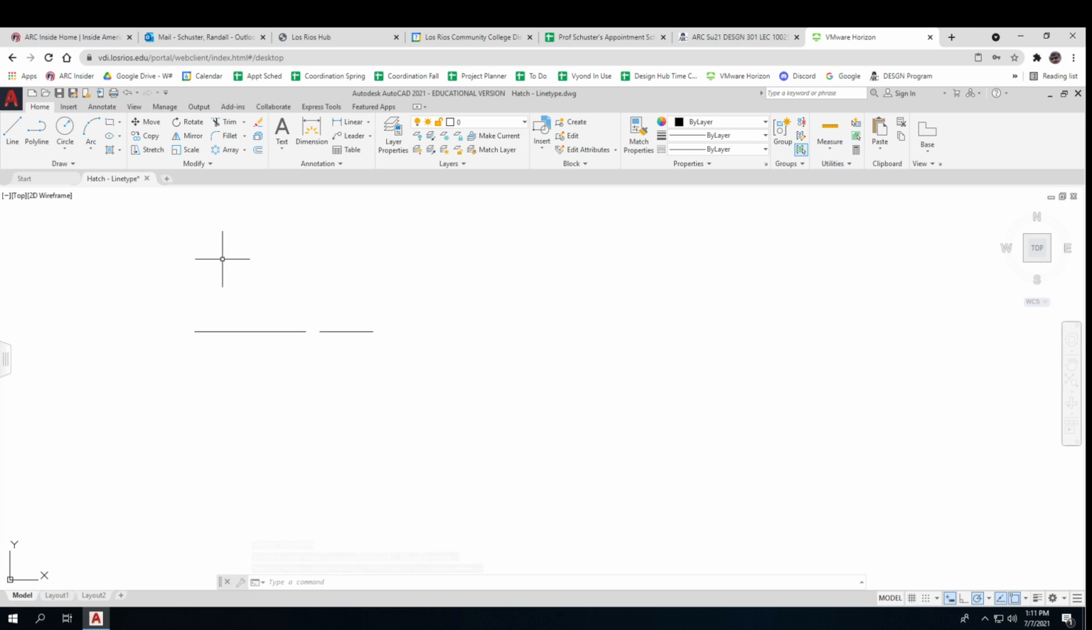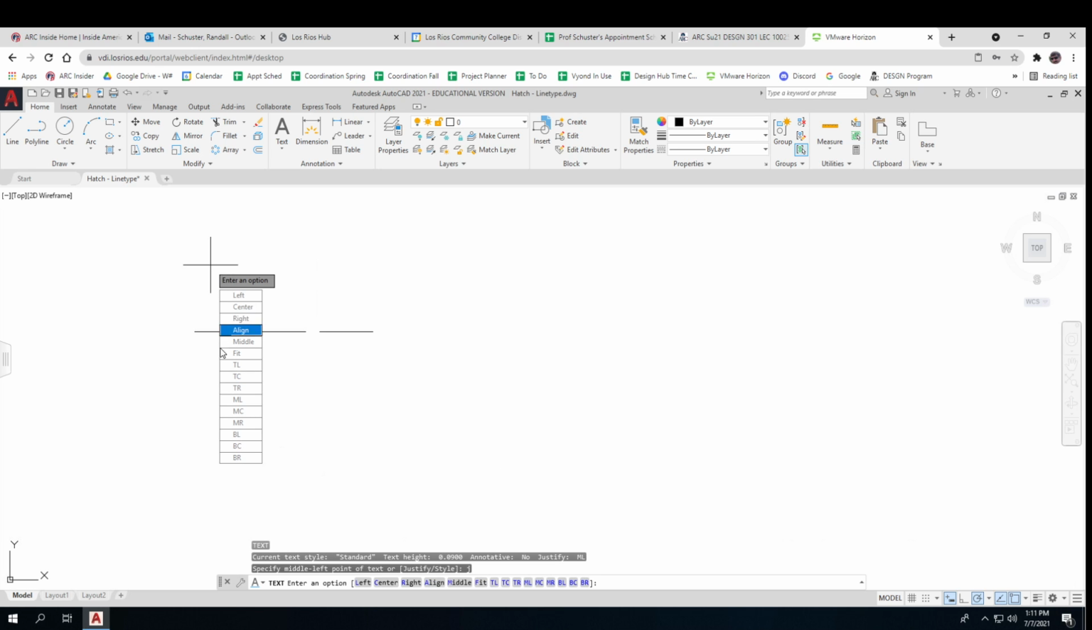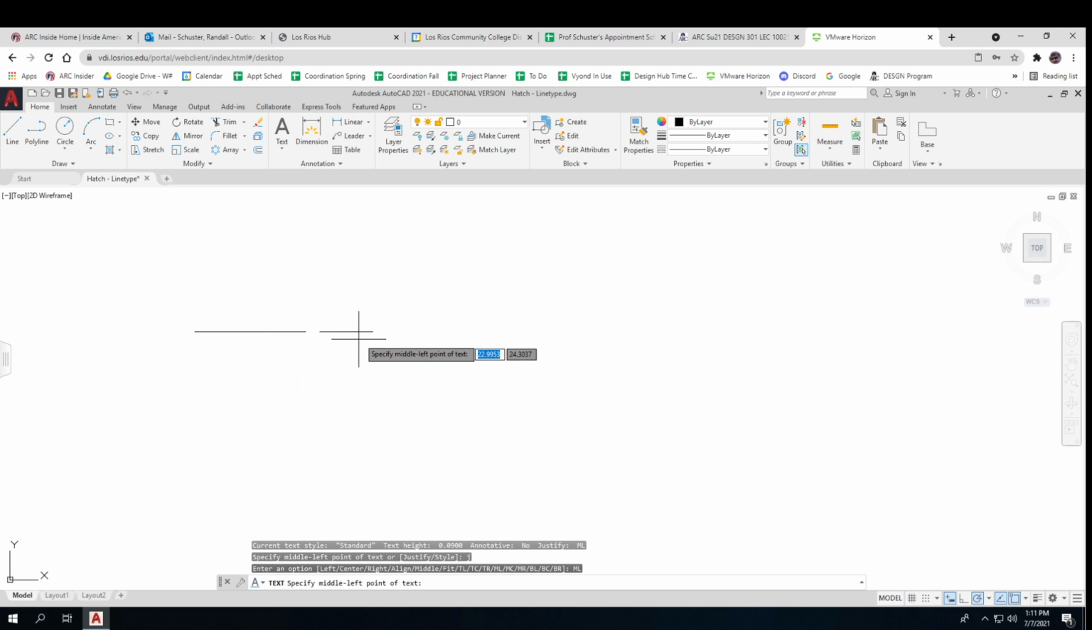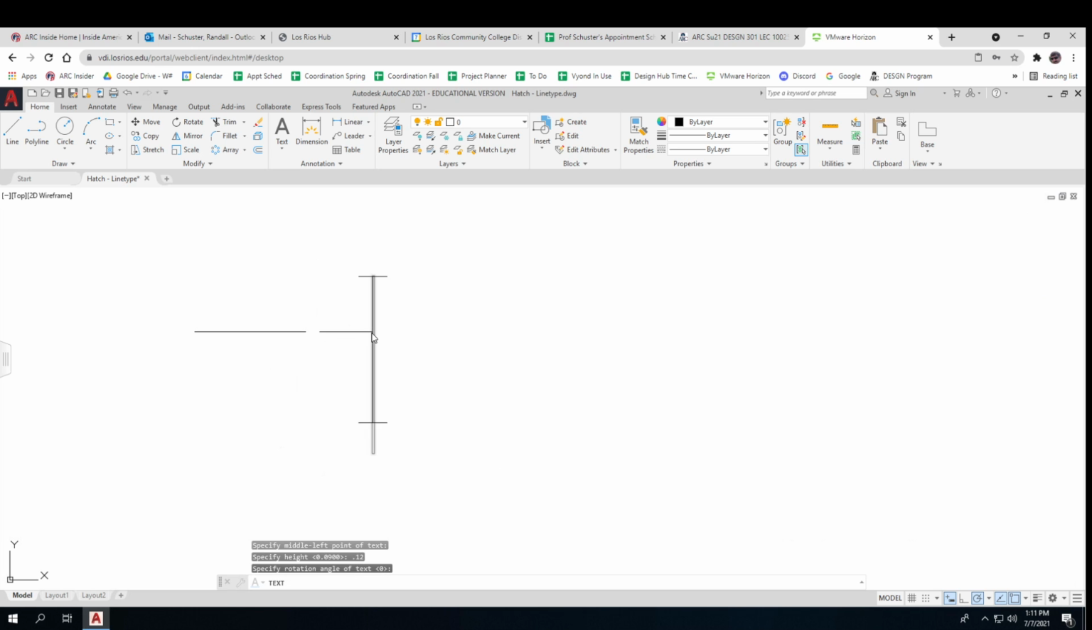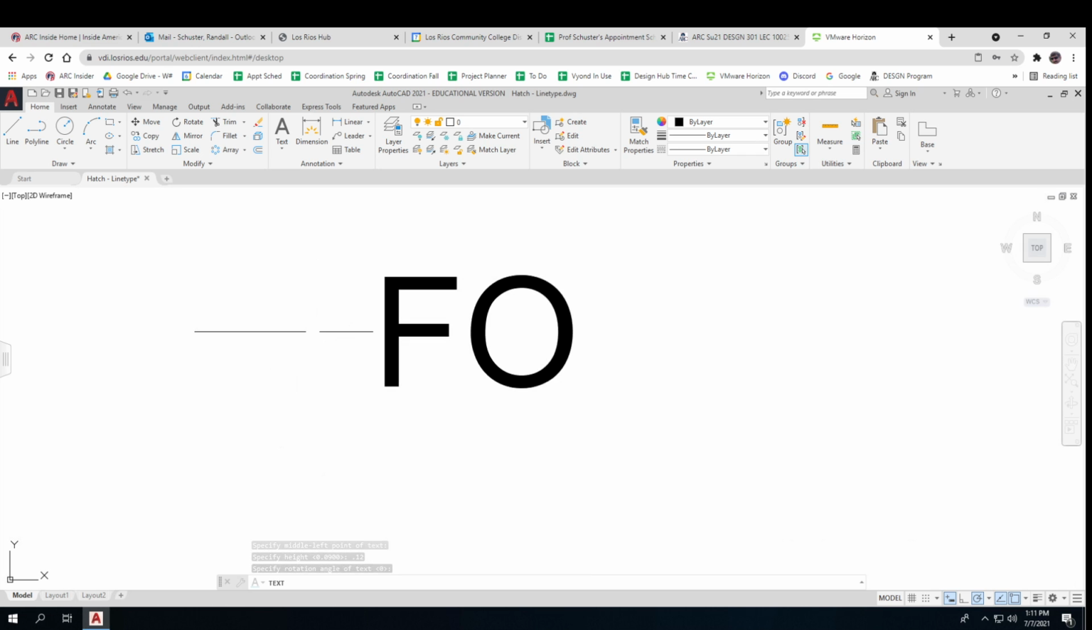And then I'll put in fiber optic, FO. So I'll go DT, and I'm going to justify it. And I'm going to pick middle left, and I'm going to put it right there. And I'll make it 0.12 tall. And I'm going to write fiber optic. And that's what's going to repeat over and over and over as I draw.